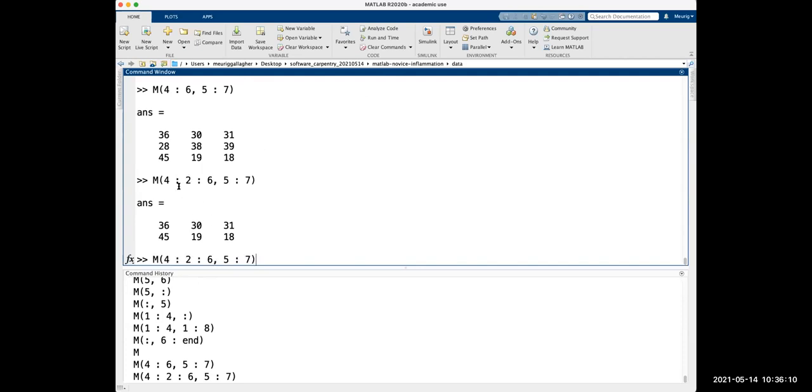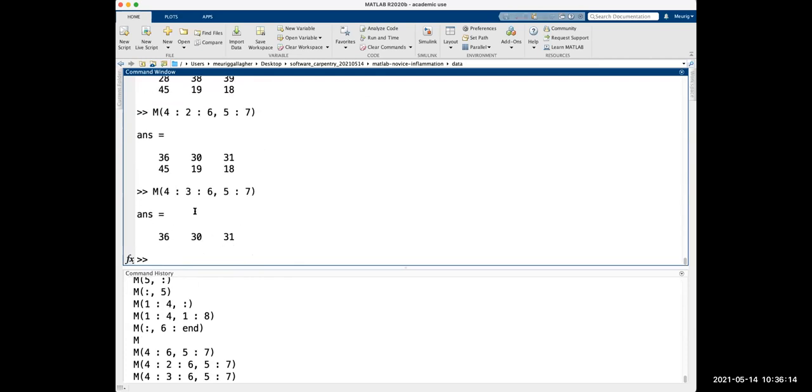That could have been a 3. We could say we want 4 by 3 to 6. Well, that's only going to give us 1 because we start at 4. We add 3 to it. That takes us to 7. 7 is bigger than 6, so we stop. That's exactly how it works. And we can chain all these ideas through as much as we like.